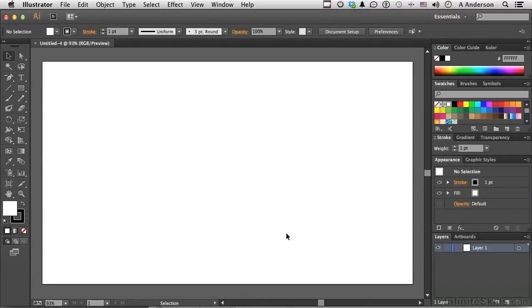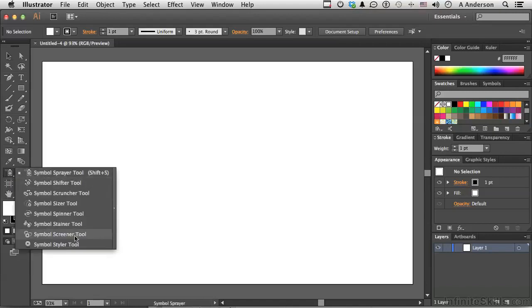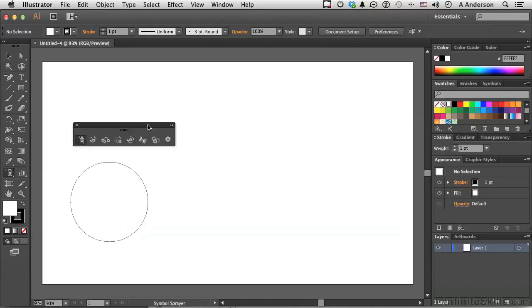I want to talk about another tool that helps you draw complex objects in a sense, and it's called the Symbol Sprayer tool. It's right here. If you click and hold, you got a lot of stuff here. So let's go ahead and tear that off. Put it up somewhere about here.